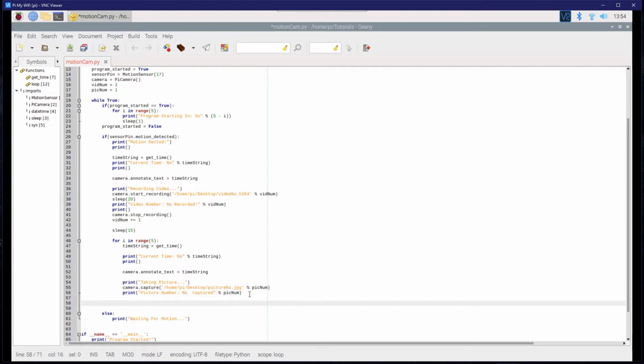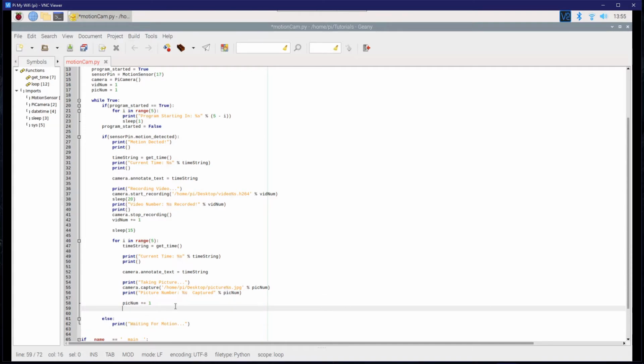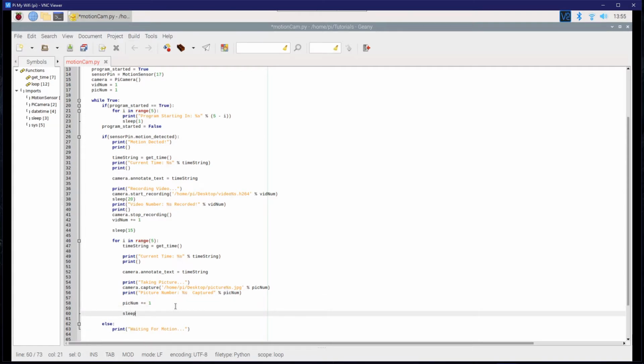Let's also not forget to increase picnum so that the next time around when our loop comes back, picnum is greater than the last time. So plus equals 1. So the next time around, the picture that we're going to be taking is picture number 2. And finally, we're just going to add sleep in here, just for a little delay to allow our camera to take a picture and save it, so it decreases the chances of a file getting corrupt.